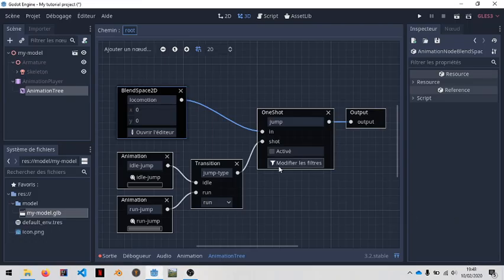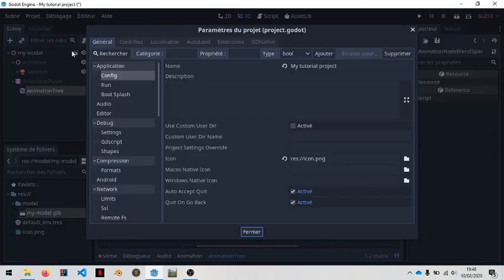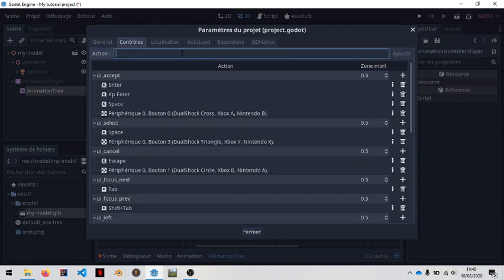Hello everyone and welcome to this third and final section of this tutorial series, I guess, on how to use your animations inside of Godot 3.2, setting up the animation tree and controlling everything from code. So in this last section we'll see how we can control all of our animations and transitions from code inside of Godot. So before we get started, the first thing I'm gonna do is to add my actions.